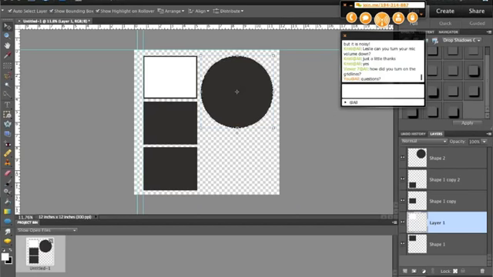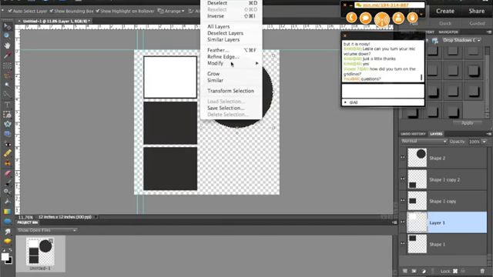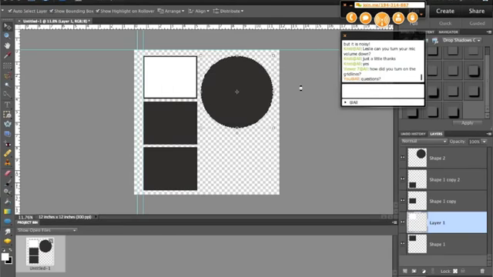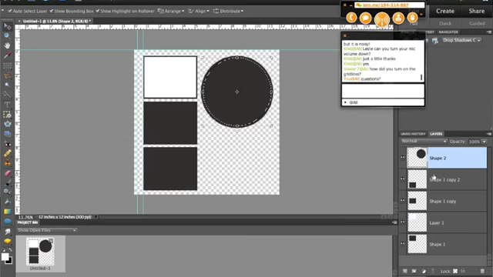I can go to Select, Modify, and I can contract or expand, whichever way you want to go. And let's say I thought the frame before was a little too skinny. I'll go with 50 pixels. You should see the marching ants contract in. There you go. Now I'll pick on this circle shape to make that the active layer.